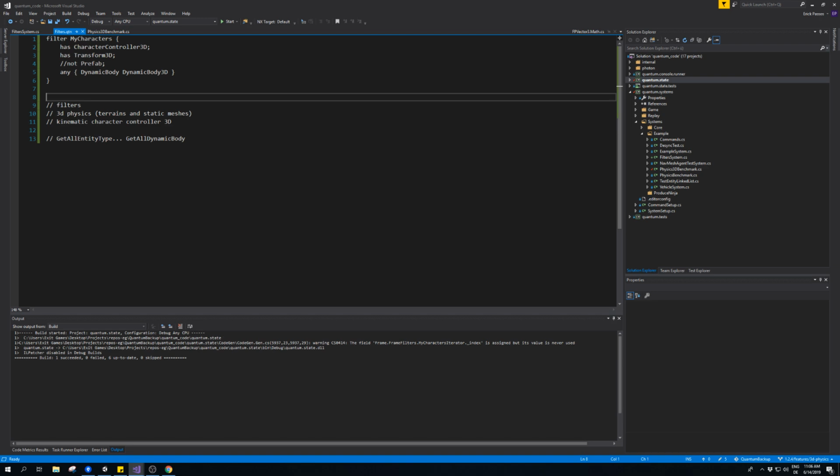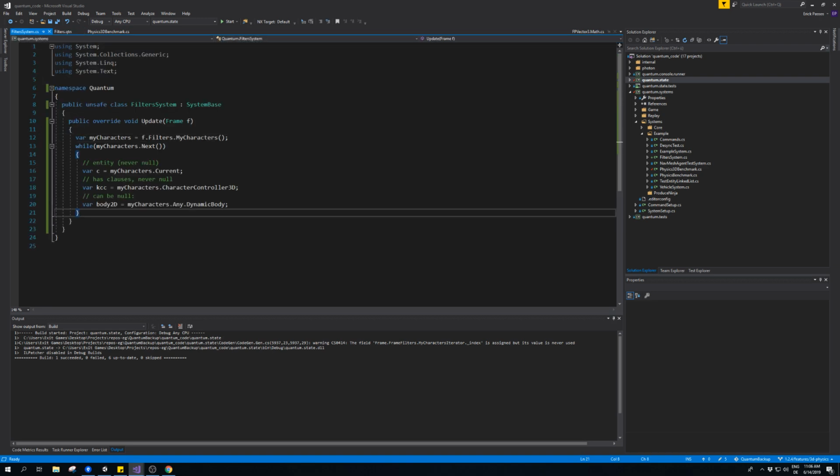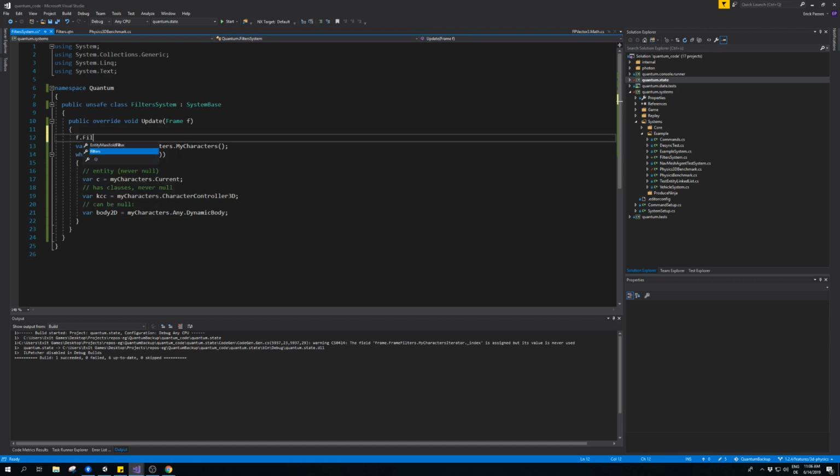So let me show you the API for it. It's much more similar to get all entity types than the original get all components that gave you a buffer that you had to traverse differently. Filters exist in the frame as a separate object called filters. And here you see that we have pre-built filters that behave like the original get all of a certain component.